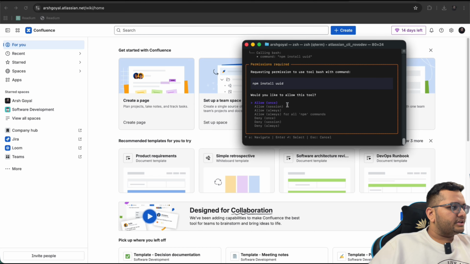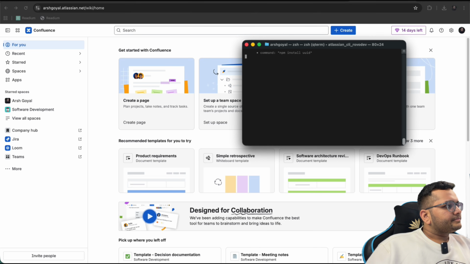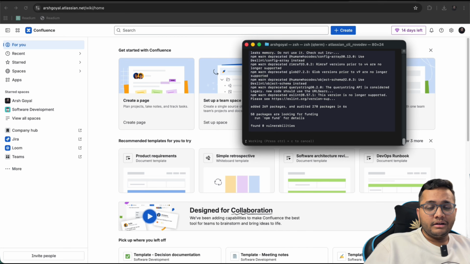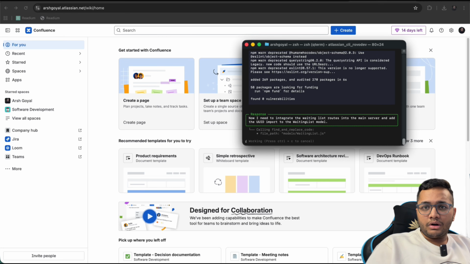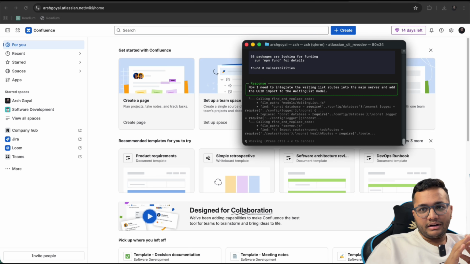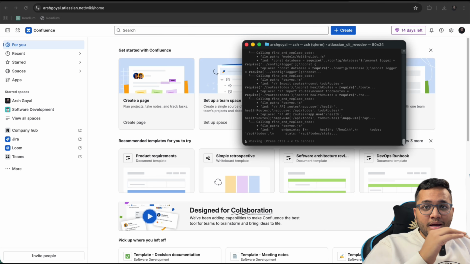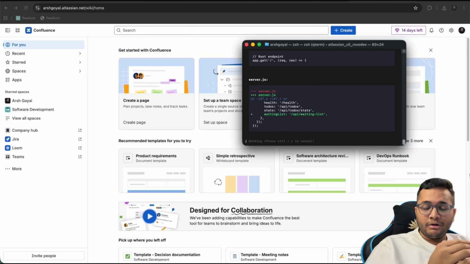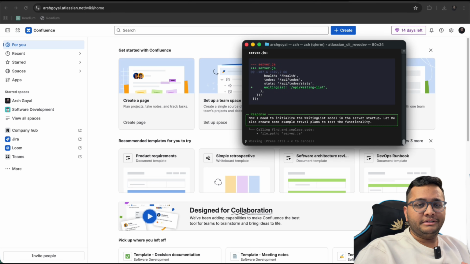So it's asking me for some permission, so I can click on allow always. So this is how you can automate a lot of stuff. This is how you can get close integrations with your Jira, Confluence, your CLI and get stuff done in the least amount of time possible, making your workplace more efficient altogether.